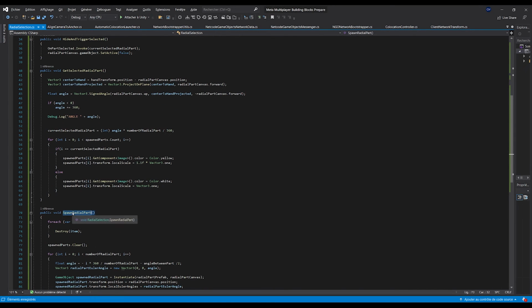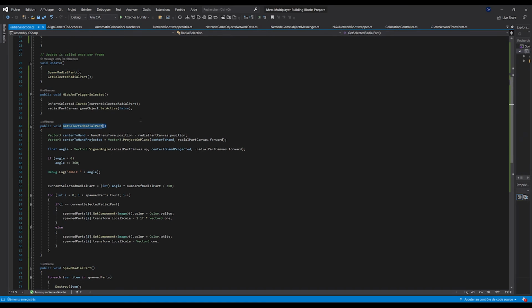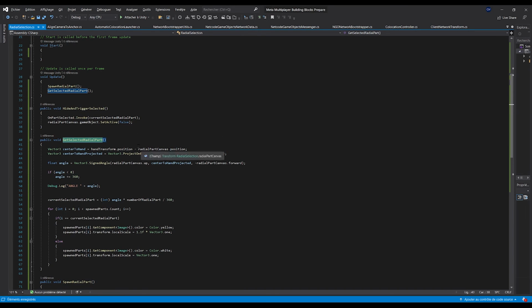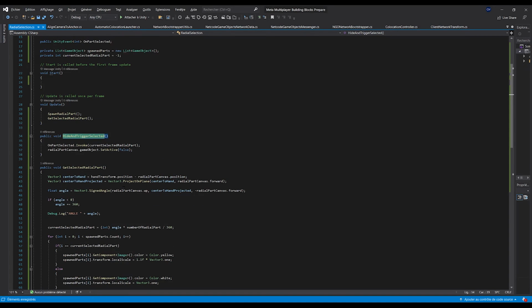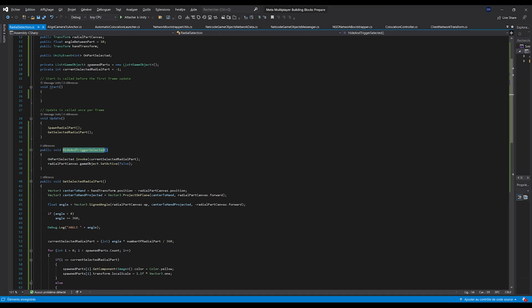Okay, so now we have three functions. We have SpawnRadialPart to spawn the radial part, GetSelectedRadialPart to get the selected radial part, and HideAndTriggerSelected to hide the radial part selection and trigger the event that is selected. So now our goal is to trigger these two functions based on the input, and this is when you can actually use this radial selection with any SDK that you want. This part of the tutorial will work for the Meta SDK, which is the one that I'm using right now, but you can do the same thing for Unity XR, for any SDK, even for a non-VR project or even for hand tracking.